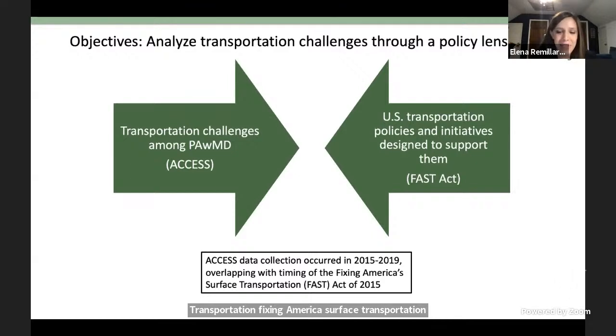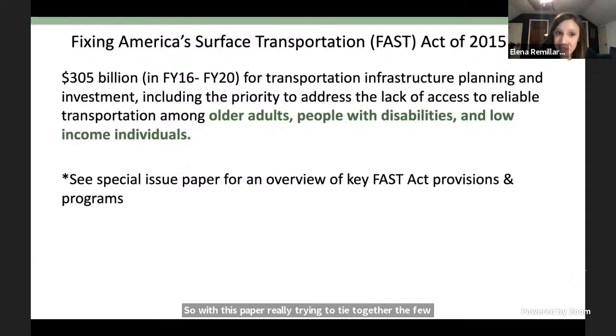This occurred in 2015 under the Obama administration. So with this paper, we're really trying to tie together these two components. Briefly, what is the FAST Act? This is $305 billion of transportation infrastructure funding. This included, among many other priorities, the priority to address the lack of reliable transportation among transportation disadvantaged people. They identified these to include older adults, people with disabilities, and low-income individuals.